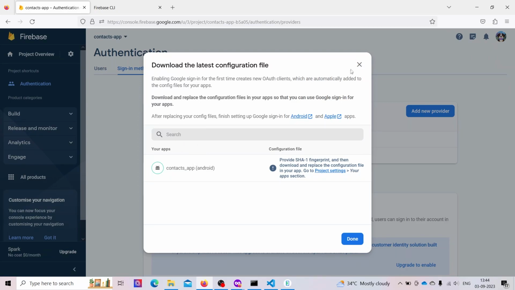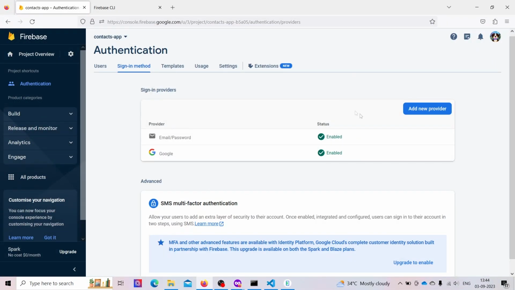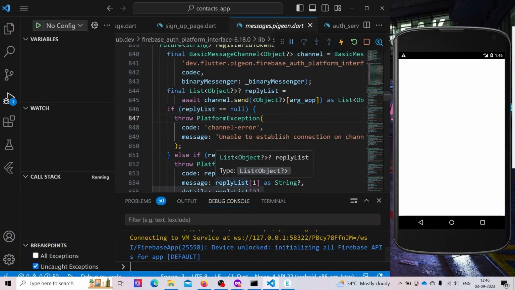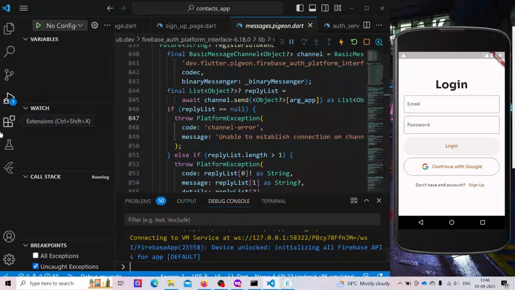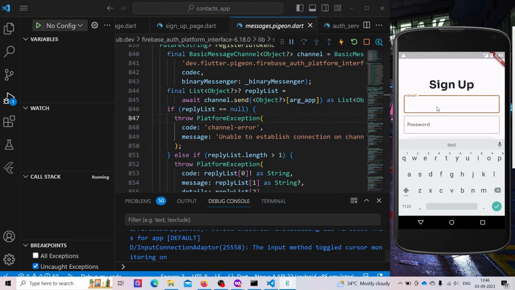We don't need to download the configuration file. Flutter has already done that. For this project, we are going to use these two sign-in providers. Now let's try to create a new account in our sign up page.